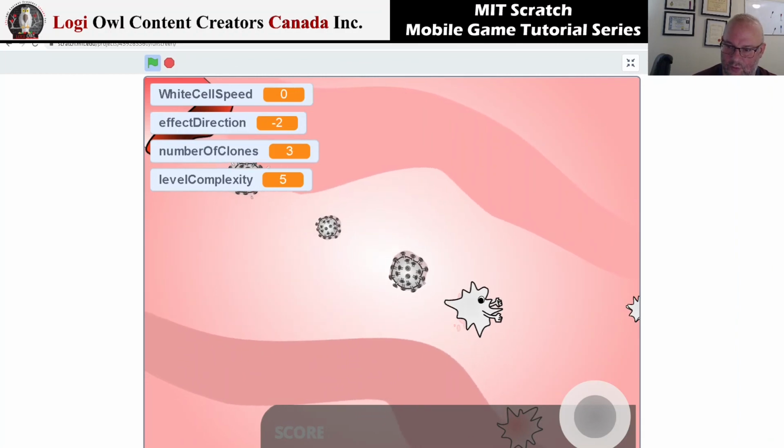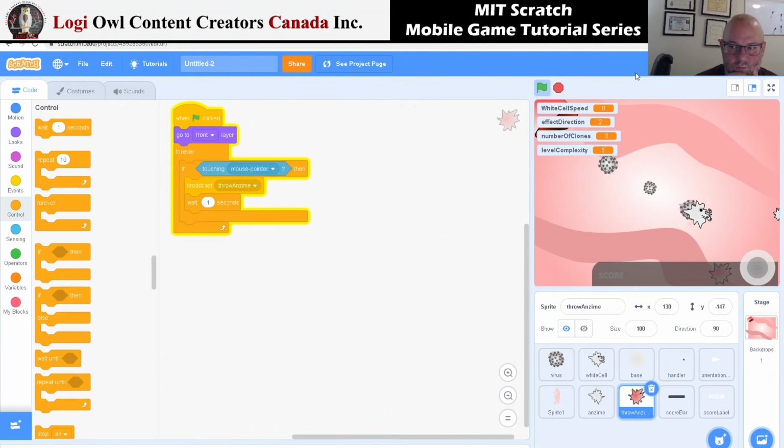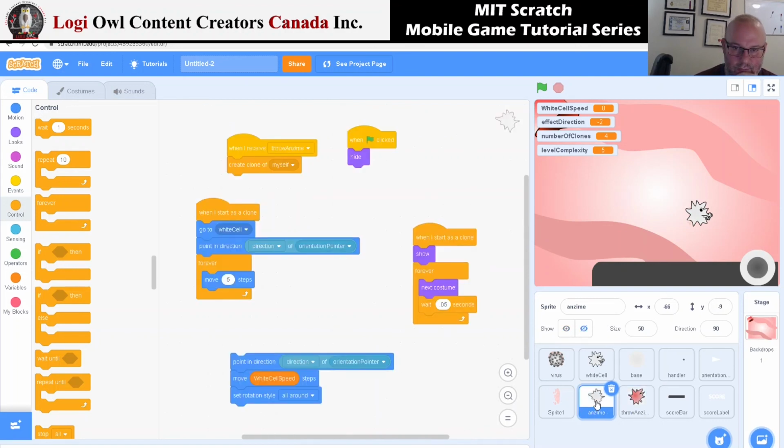Why is it throwing two? Sorry. Broadcasting throw enzyme. Wait. And the enzyme, when I start as clone, go to white cell, point direction, move 5. Okay, what's that?